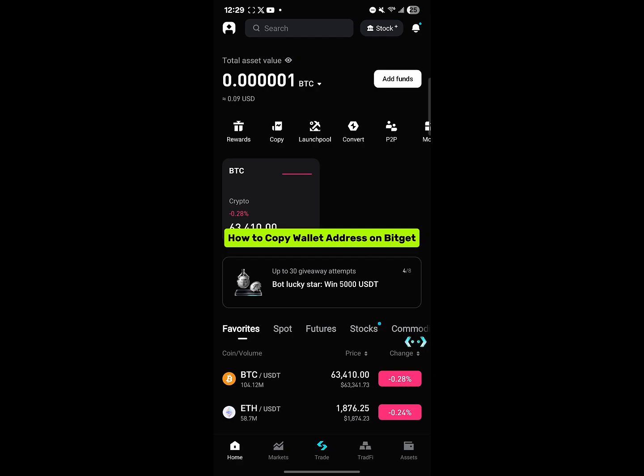How to copy wallet address on Bitget. All right, guys, so copying your wallet address is really easy. First, make sure you have an account on Bitget.